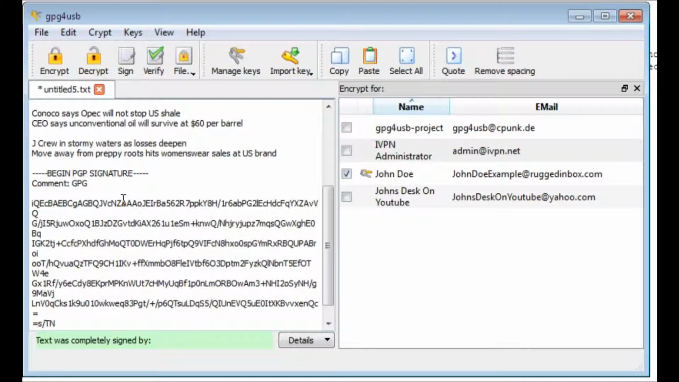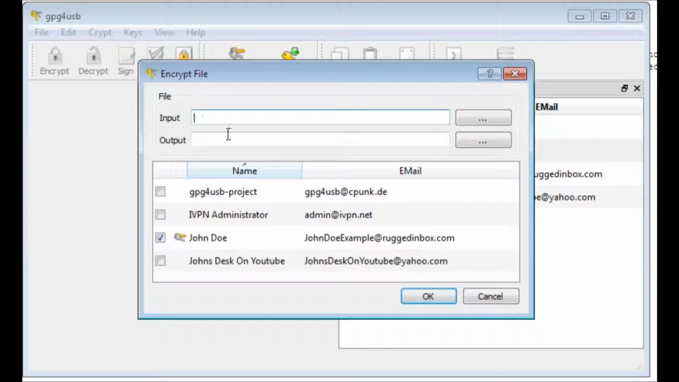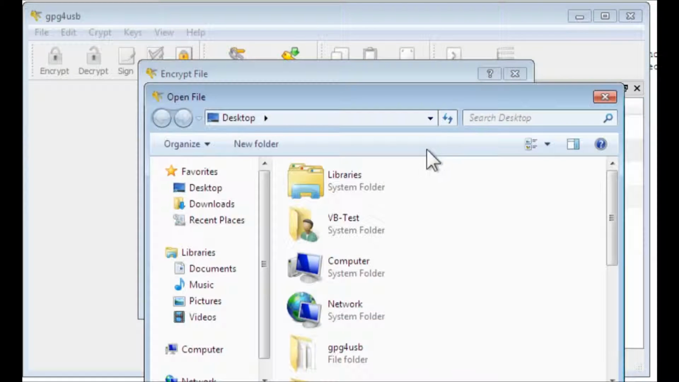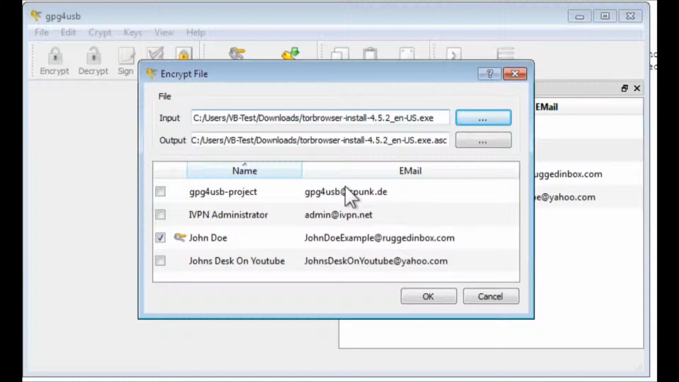And the last thing I want to show you how to do is how to encrypt a file with PGP or decrypt the file. So we can go ahead and close this out. Go to File here, click Encrypt File, and for input we're going to choose the file we want to send. We're going to send the Tor browser, just for example, and you'll see right here the output was automatically selected. It was changed to .asc, and we're going to choose who we're encrypting the file for, and we're going to send it to John's desk on YouTube. Please don't send me any files though. And click OK.